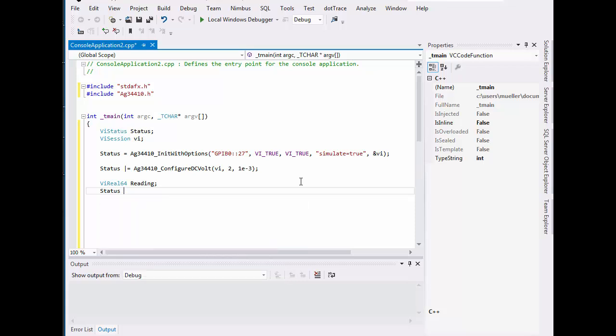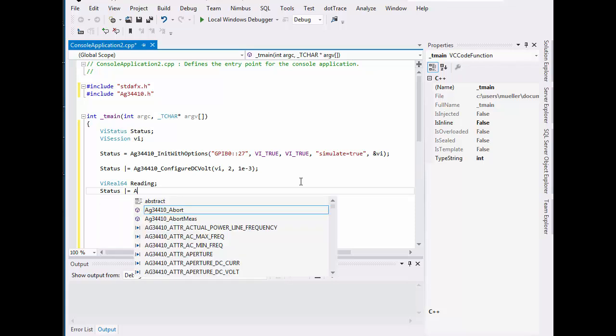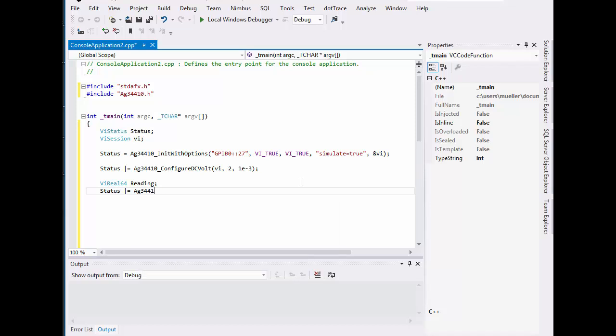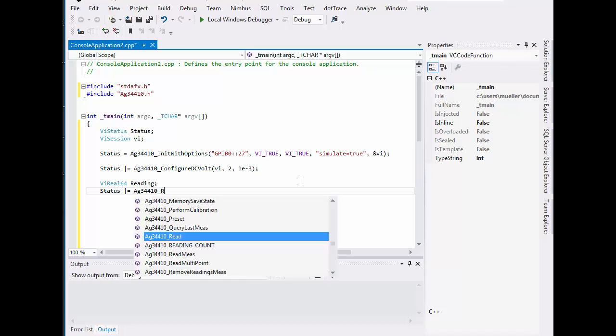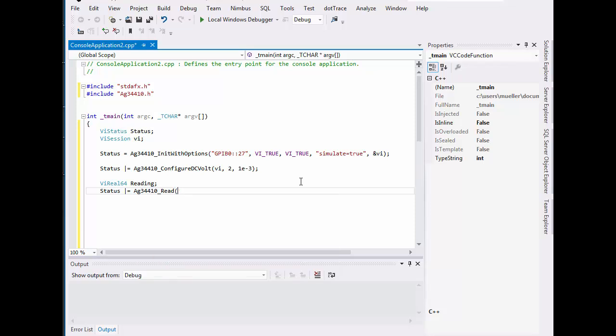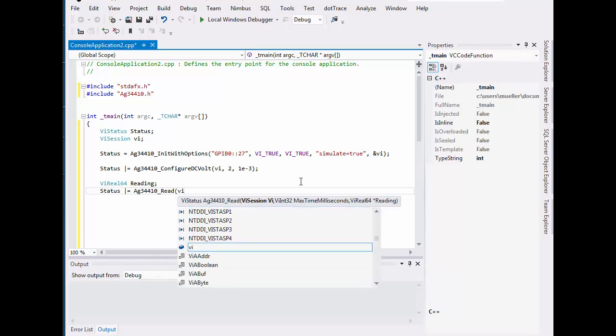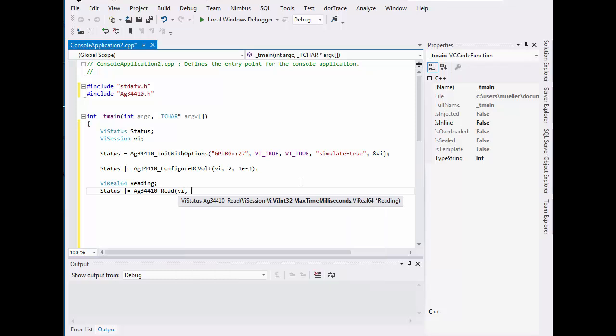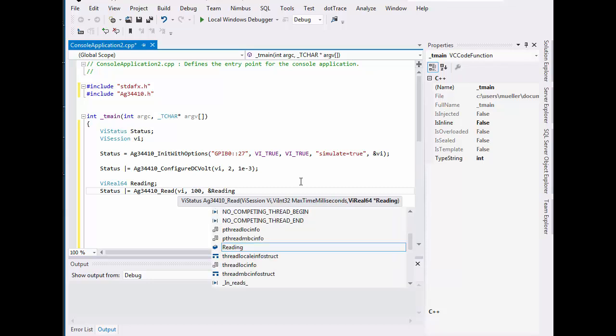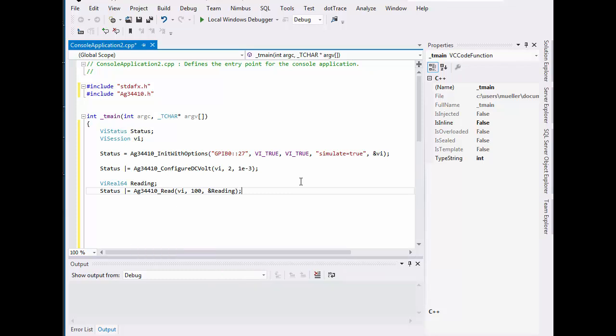Okay, and now same trick. Check the status, and we'll call ag34410 underscore read to actually get the result. Again, passing the VI session in. Every API will have this VI passed into it. It's the first parameter to identify the instance of the instrument we're controlling. Timeout in milliseconds, we'll just give it 100 milliseconds for this, and the reading that we just declared on the previous line. So, as simple as that, we've now configured for DC volts and got a reading back from the instrument.